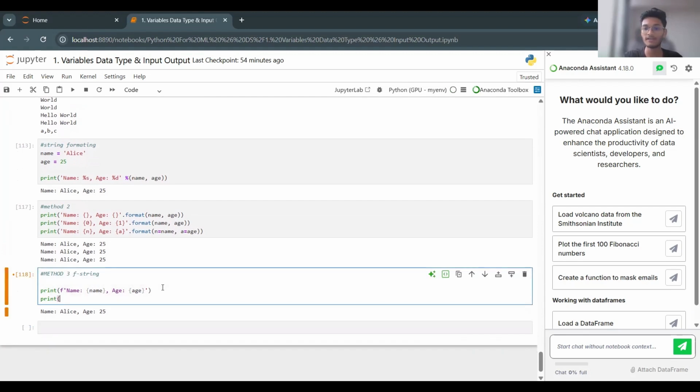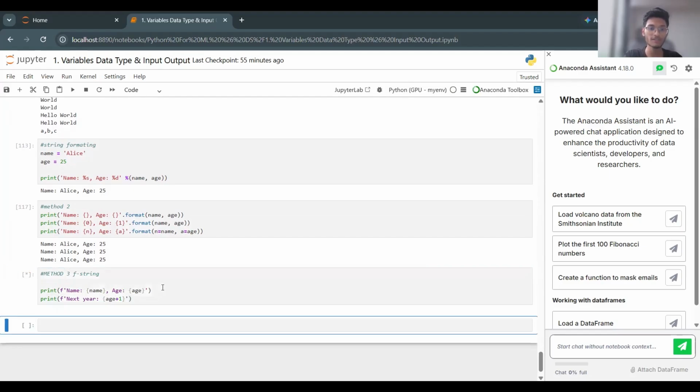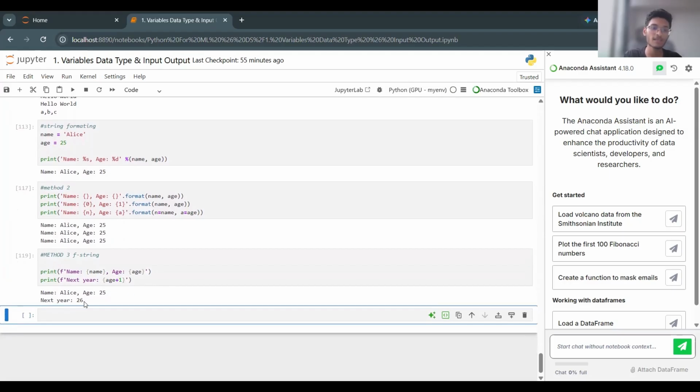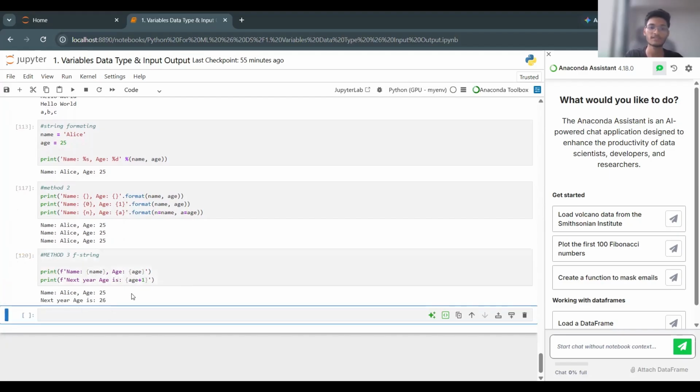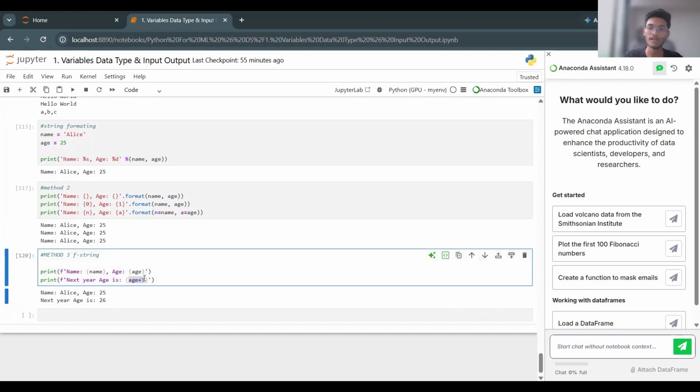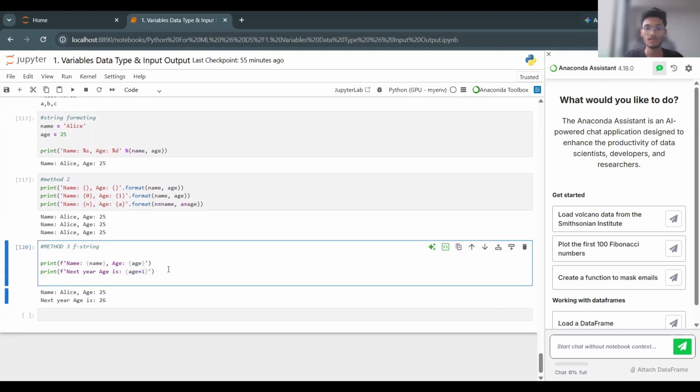Similarly, I can also write it like this. F, say, next year. And here I can write age plus 1 like this. So if I execute this also, next year is nothing but 26. So next year I can write, next year age is 26. So I can also perform operations inside these curly braces.